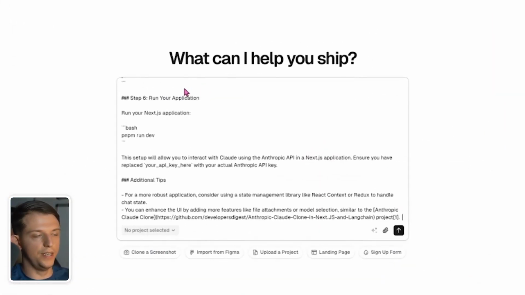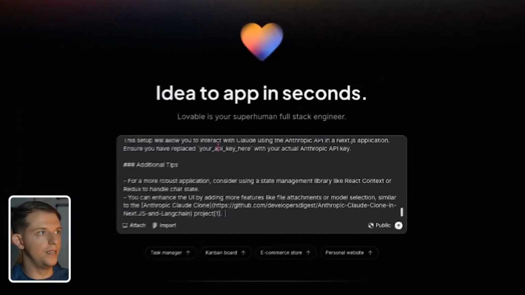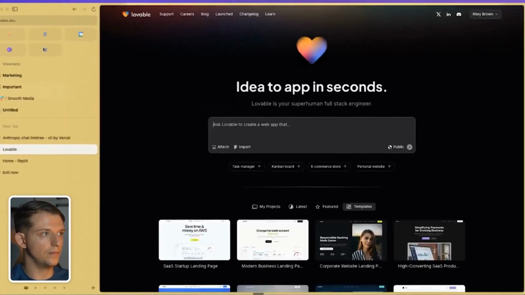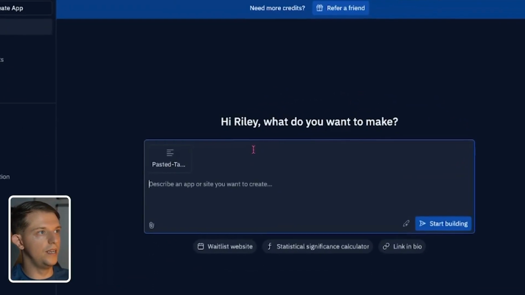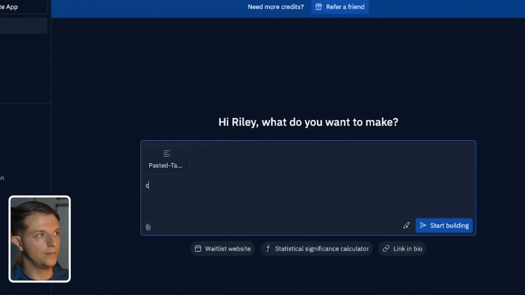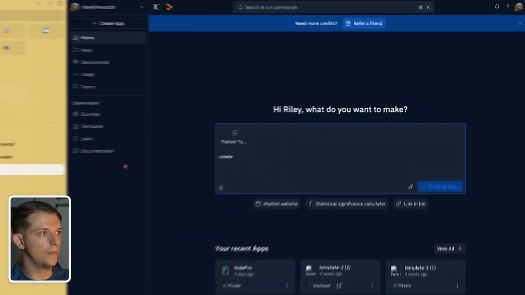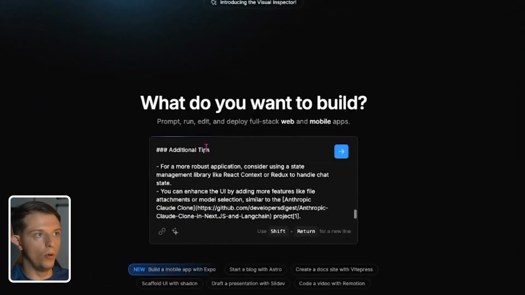So we're going to paste this into V0. We're going to paste this into Lovable. We're going to paste this into Replit. We're going to paste this into Bolt.